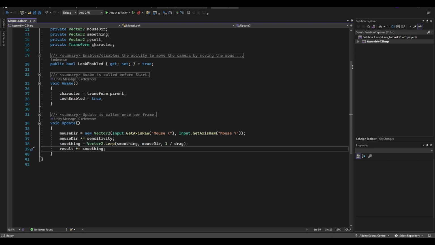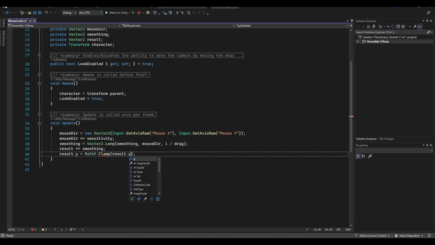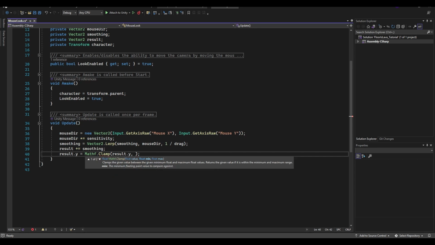But there will be an issue with this, specifically in regard to the y-axis, because if you push the mouse far enough up, it will eventually flip over. And same thing for pulling it down towards the ground. So we need to clamp the y-axis for our result. So we'll say result.y is equal to Mathf.Clamp. That's the function we use to clamp stuff, and this will take 3 parameters. So again, we'll say result.y as the first parameter, which is the value that we want to clamp. The next value is the minimum value that it can ever be.